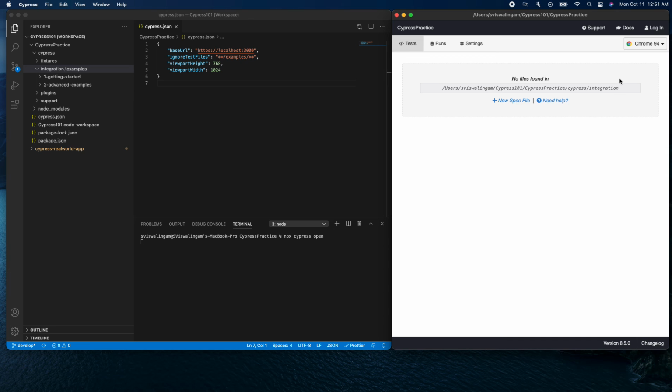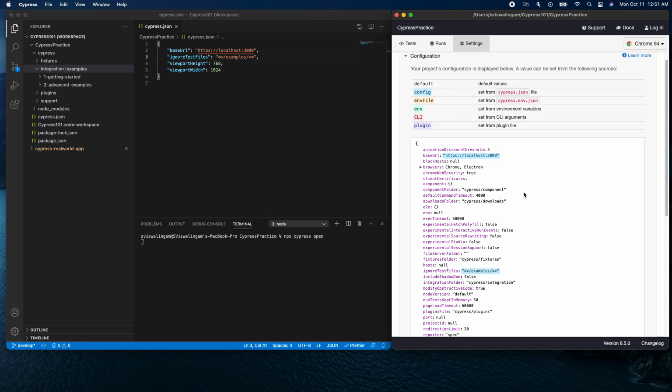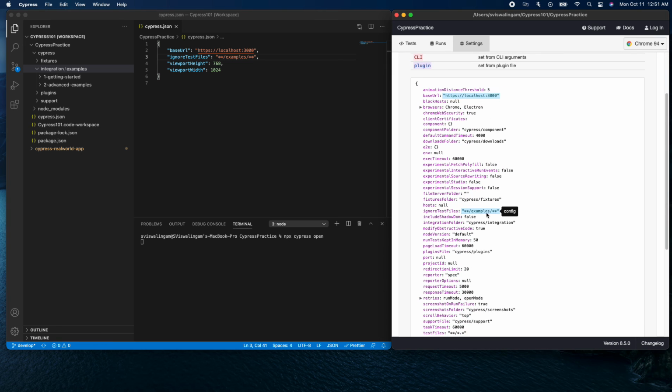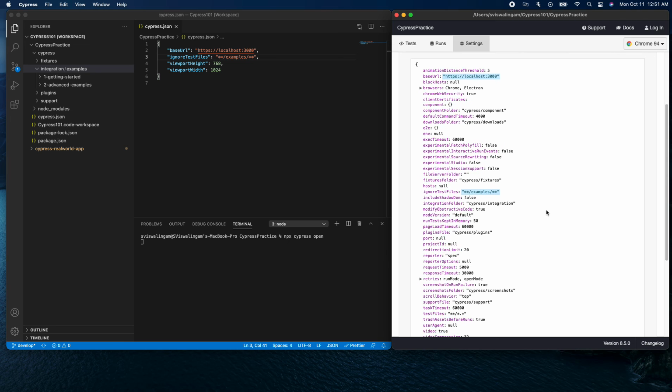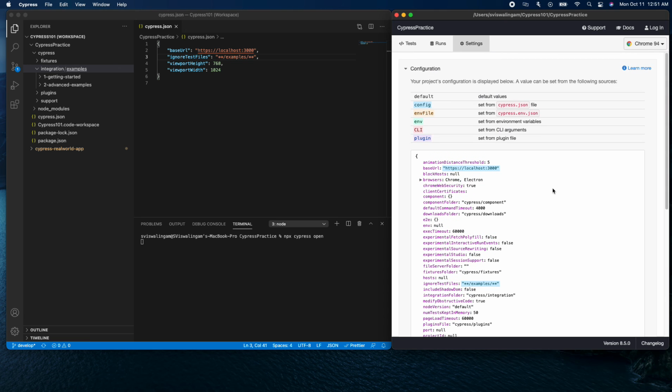Okay, so when I make these changes now, when I try this again, you'll be able to see that no files are found in integration because we've ignored the example files, right? We've ignored this entire folder, so it won't be able to identify it. And if you go ahead and see the configuration file, you'll see that the base URL is changed, the base URL we gave over here, and we've ignored something. So we've ignored the examples over here. So that is also being shown. And we've changed the viewport height and width. That's also being reflected. So you see how immediately it reflects whatever we write in the config file in the test runner. That is so cool.